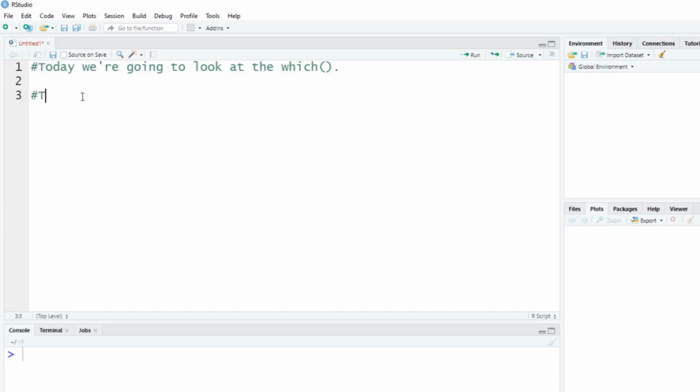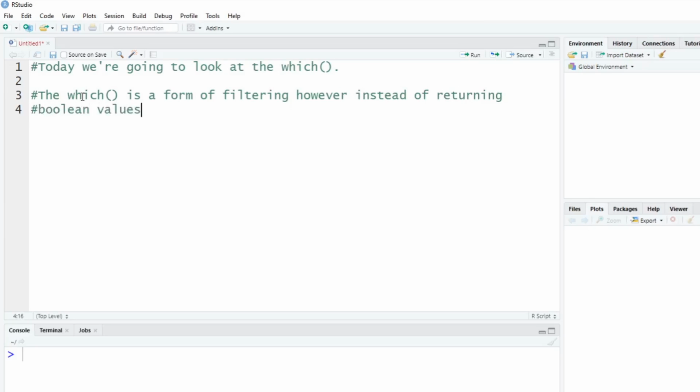Okay, so the which function is really just a form of filtering. However, instead of returning Boolean values, it will return the index. I'm going to put this in parentheses here. This is realistically just the vector's position. So let's dial in here to a quick example, and let's continue on with what we've been doing.